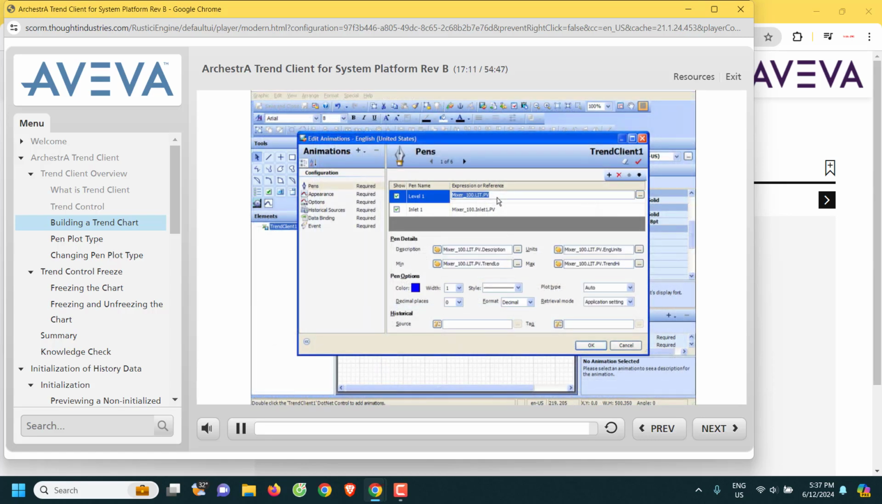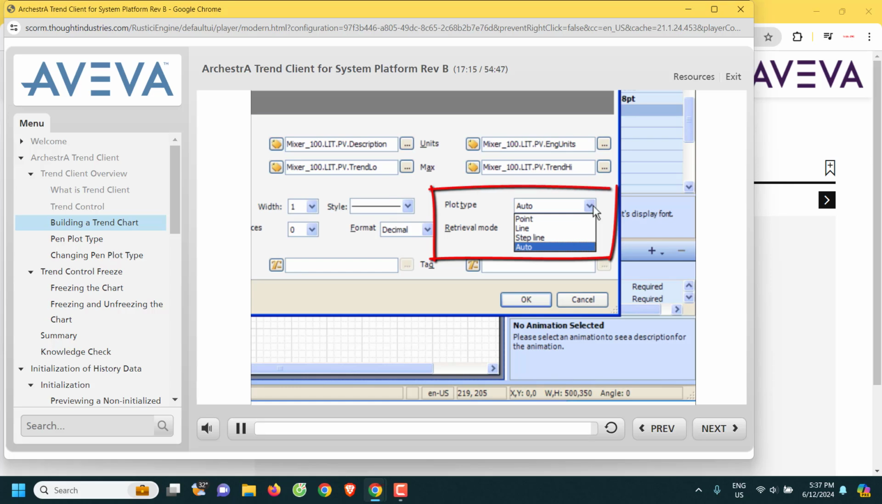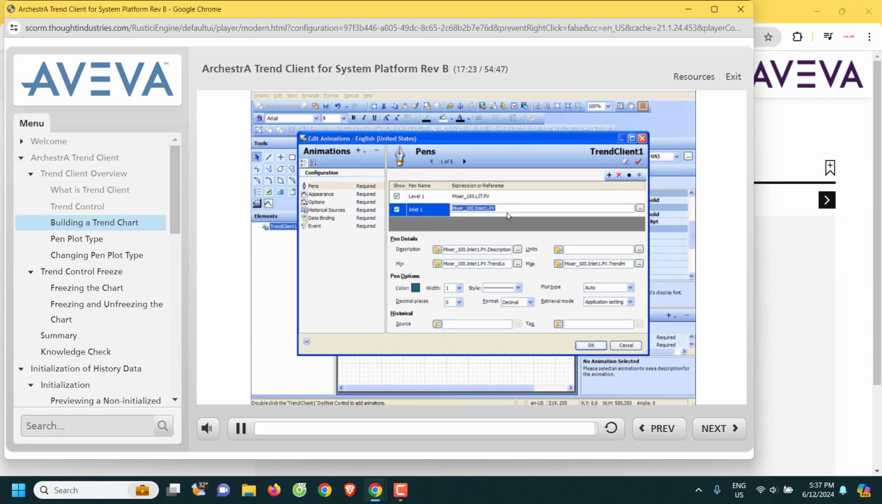When we select a pin, we have different plot type options. We have step, line, and auto. We set the plot type option per pin. Every pin in the chart can be displayed differently based on their plot type configuration. Returning to our presentation, let's look at the pin plot types.